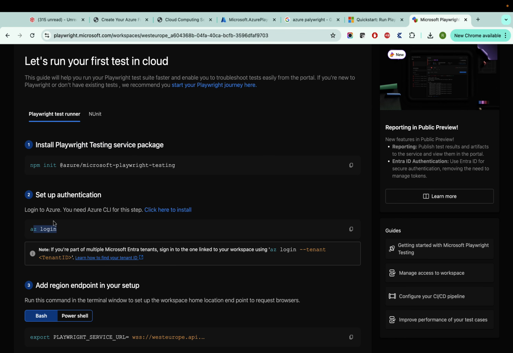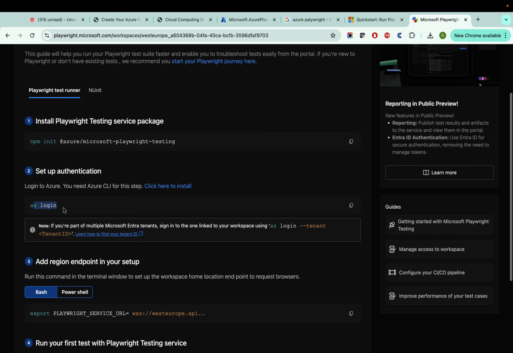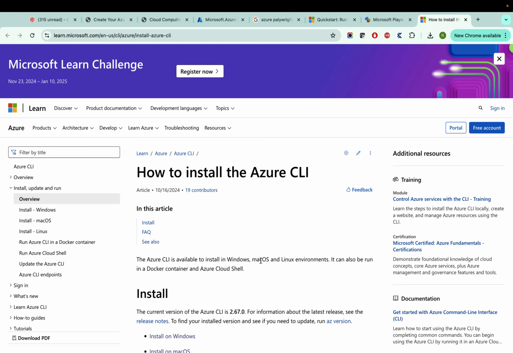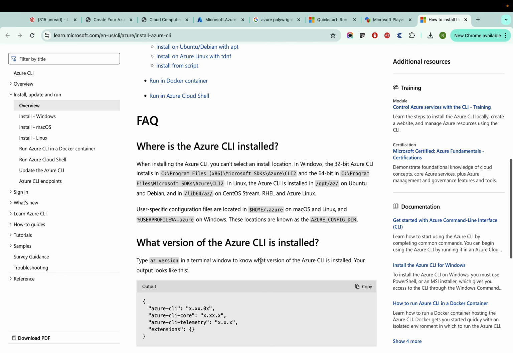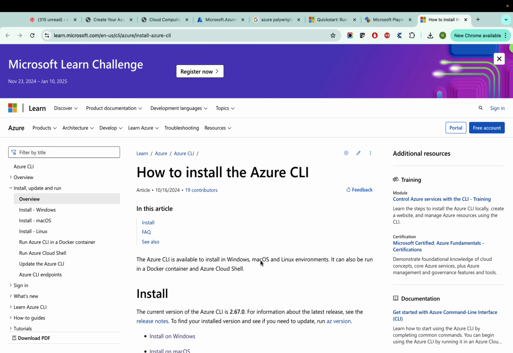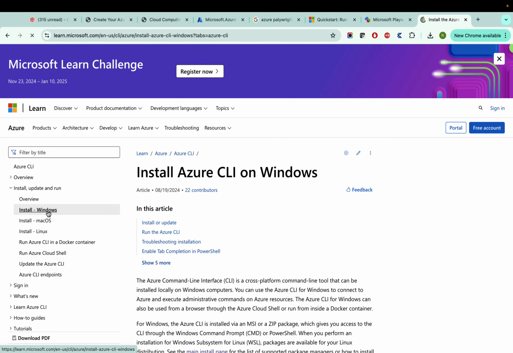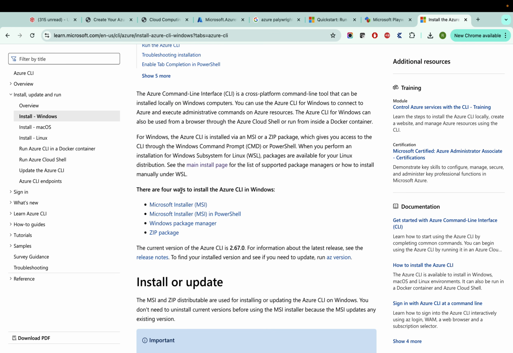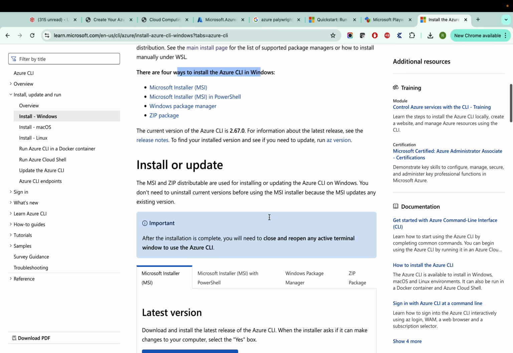az login. This will help you log into Azure. You cannot do it directly. First you need to have Azure CLI for this step. So again, right click here to install. Now you need to go to their documentation to understand how to install this Azure CLI. For Windows users, it is pretty straightforward, I would say. There are a total of 4 ways that you can install: the installer, a zip file, or a package manager. I would recommend using the installer, so directly you click next, and Azure CLI will be ready, right?